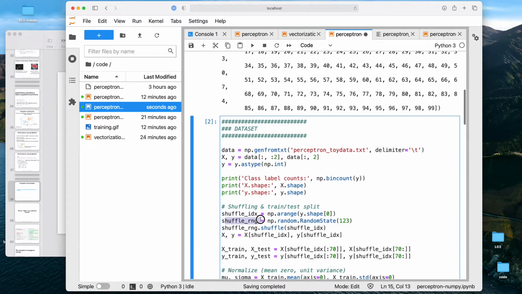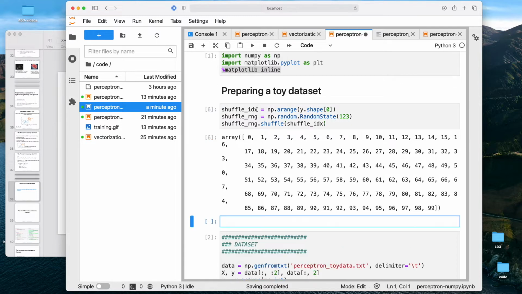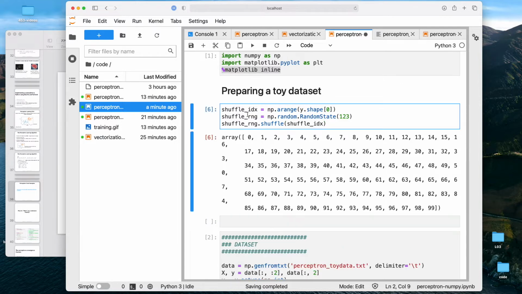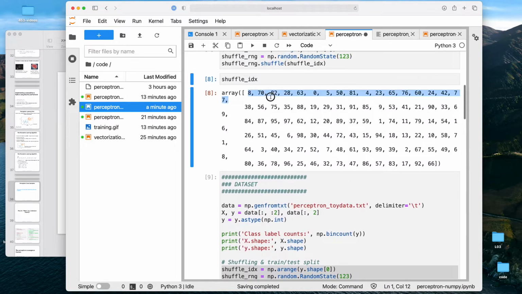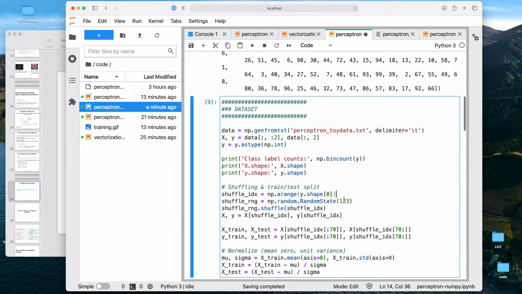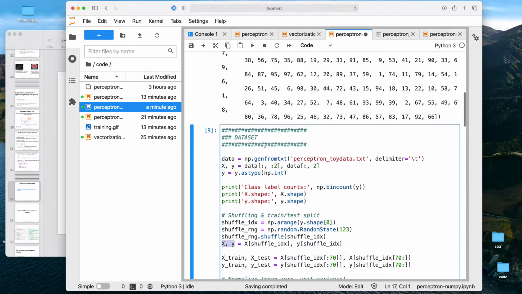And then I'm actually shuffling these indices. Here I'm generating a random number generator, and then I am shuffling these indices. You can look at these after shuffling. After I execute that, you will see they are now in random order. And then I'm using that to select the data points from X and Y. So X and Y will be shuffled based on this shuffle index. So that's how we shuffle.